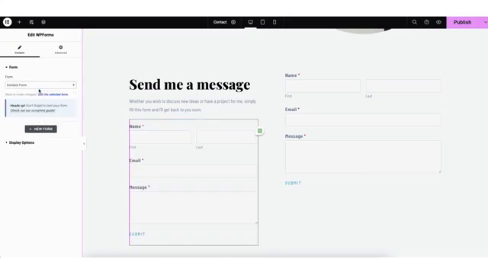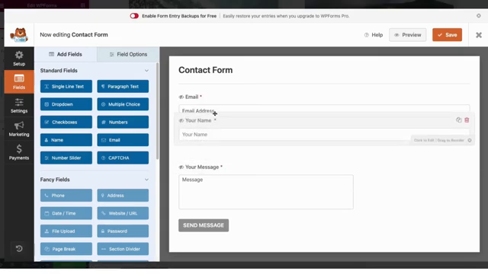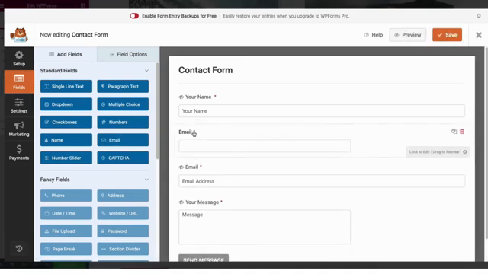I'm going to click Edit the selected form. It's now going to bring up the builder for the Contact Us form. You can hover over an area to delete it or duplicate it. You can click an area and drag it to wherever you'd like it. If you want to add something, you can drag it over from the side.